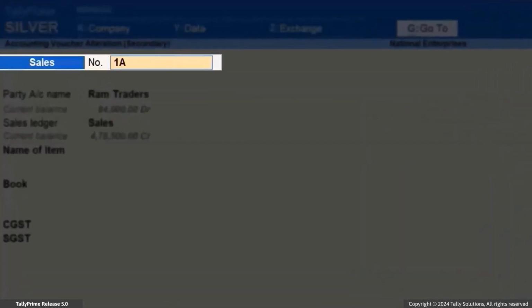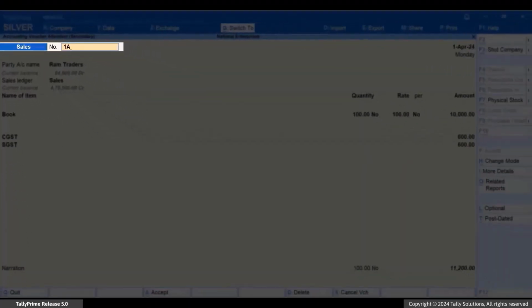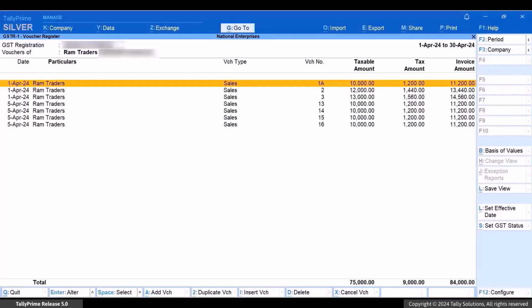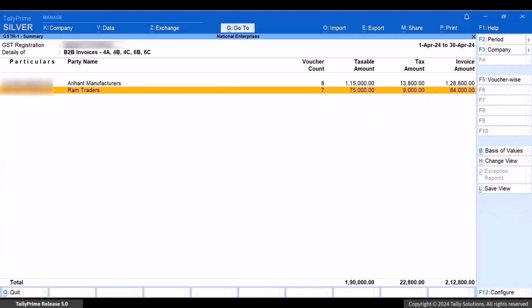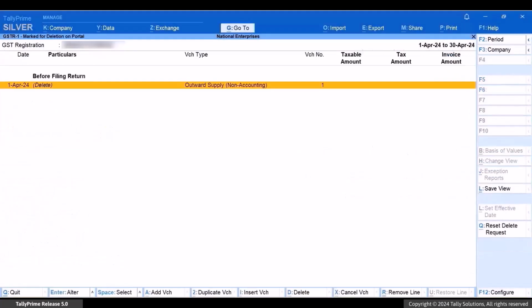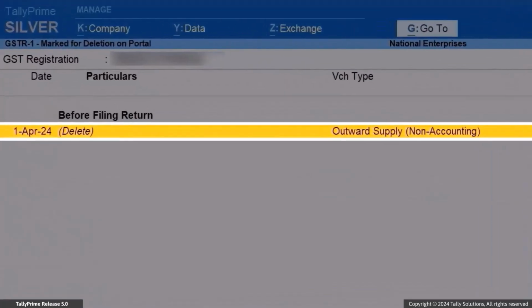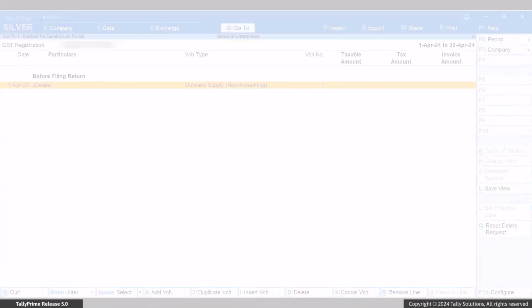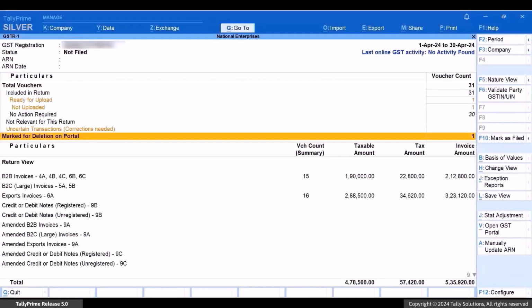Let's change the voucher number and press Ctrl A to save. Now, press Escape and open marked for deletion on portal. The voucher is here. Now, let's see another scenario in which the voucher gets into the marked for deletion on portal section.